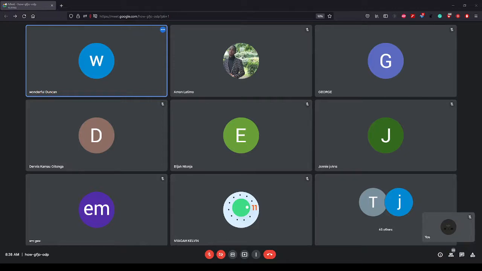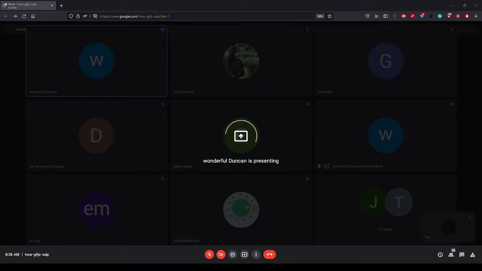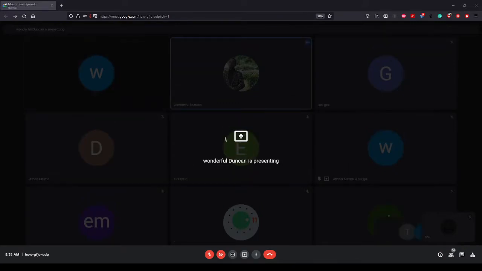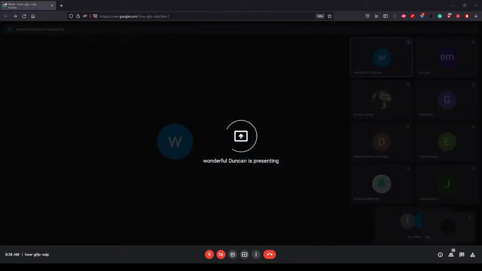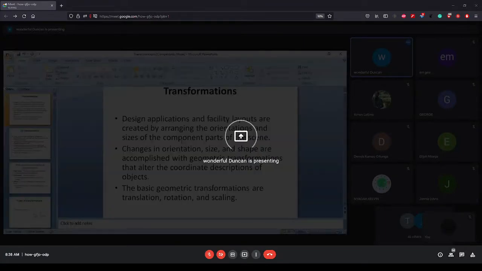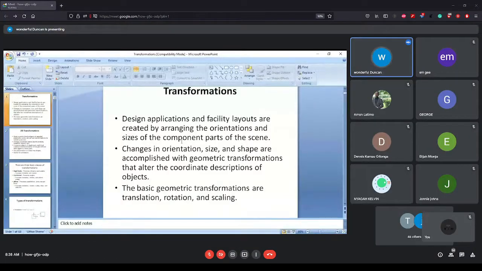So I was talking about transformation and what is transform. The transform is just to change or convert from one form to another. If it's a shape, you can convert that shape, if it's a rectangle or a circle, into a different or a new shape.